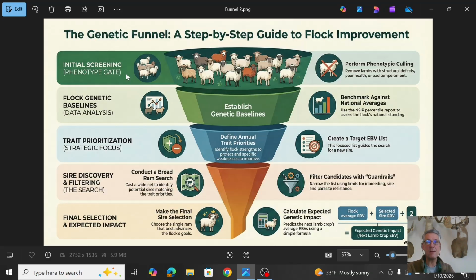We start the pipeline by culling for phenotype. Anything with physical defects, poor health, weak parenting skills gets removed. Next, we establish our genetic baseline. We compare this year's ewe lamb flock's EBVs to our adult flock's EBVs to measure real progress. Then, we benchmark with NSIP's percentile report to see where we stand.